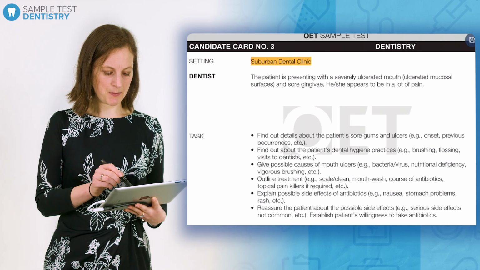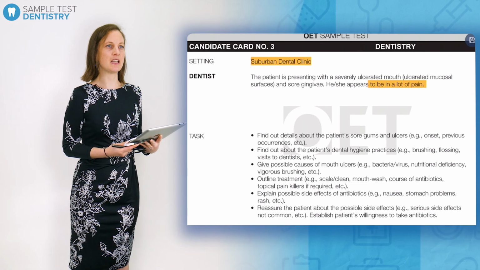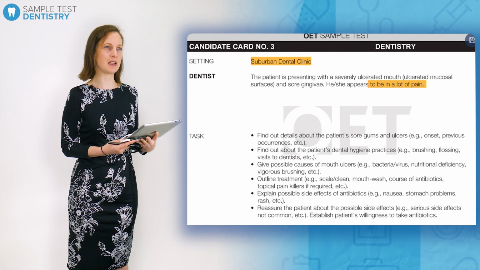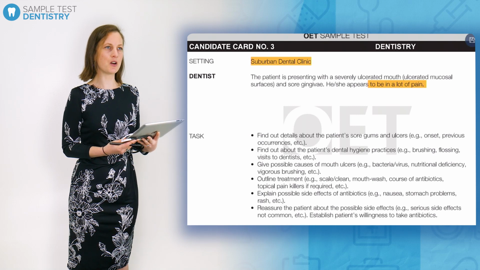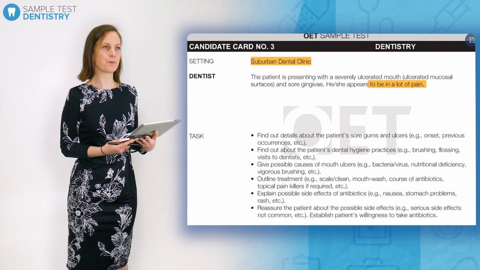Here I can see that my patient is in a lot of pain. This information is useful to think about how I am going to start the role play. I want to mention the pain in my opening to the role play, and that I am confident I will be able to alleviate this as a result of our conversation to reassure the patient and help them to relax.